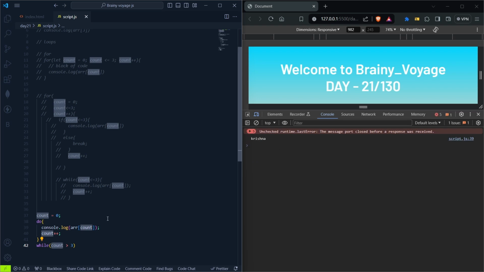See, I got it. As I said, the do block will execute first, no matter what we have written in the while condition. So it is just like we will do the work; if it satisfies after doing the work, we will continue, and if not, then we will stop. This is how we write the 3 basic loops, which are for, while, and do while in JavaScript.